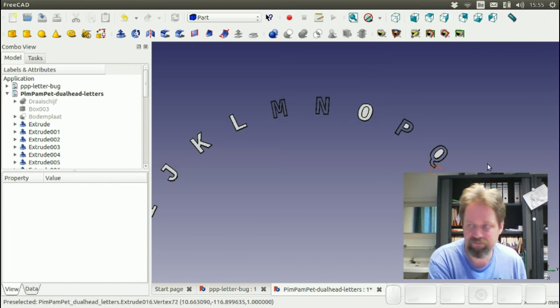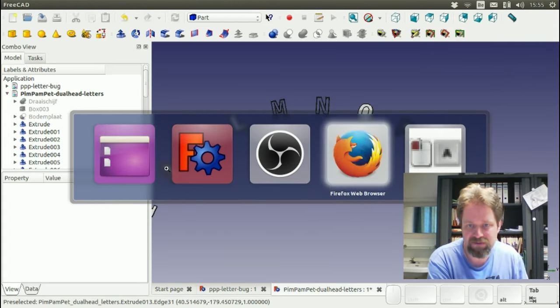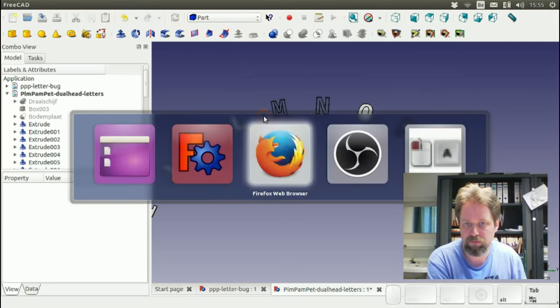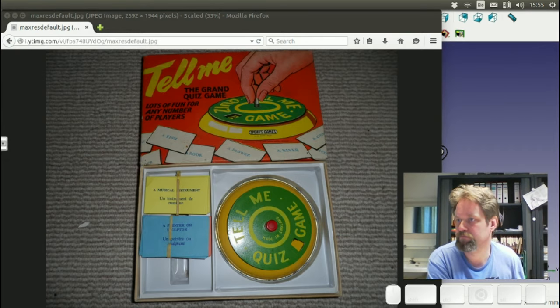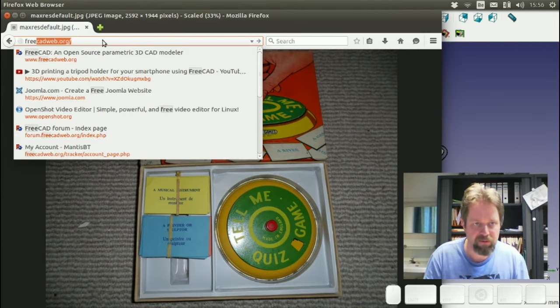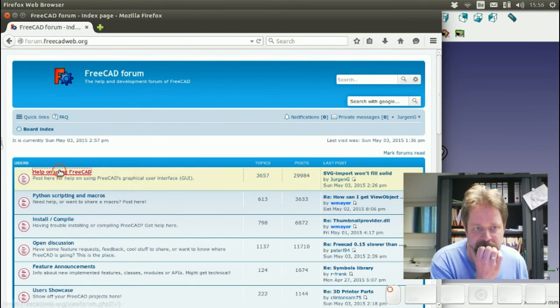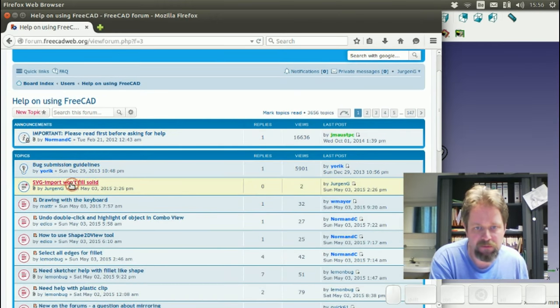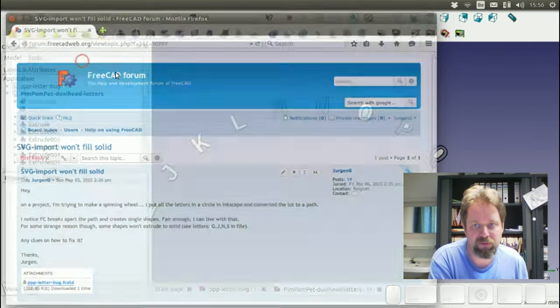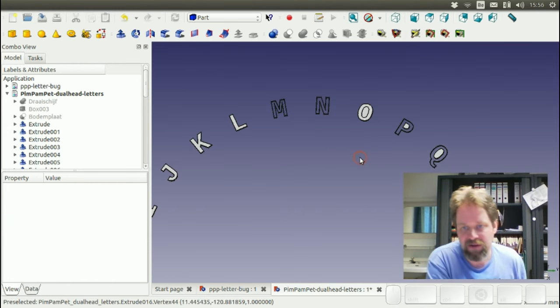and just for the fun of it, let's have a look. Maybe the community already answered. FreeCADweb.org. Okay. Now, as you see, I just asked the question 20 minutes ago, and it's a Sunday, so I didn't have any answers yet, but usually you get answers quite quickly. I'm pretty sure by tonight there will be an answer. Okay, but now back to the topic.